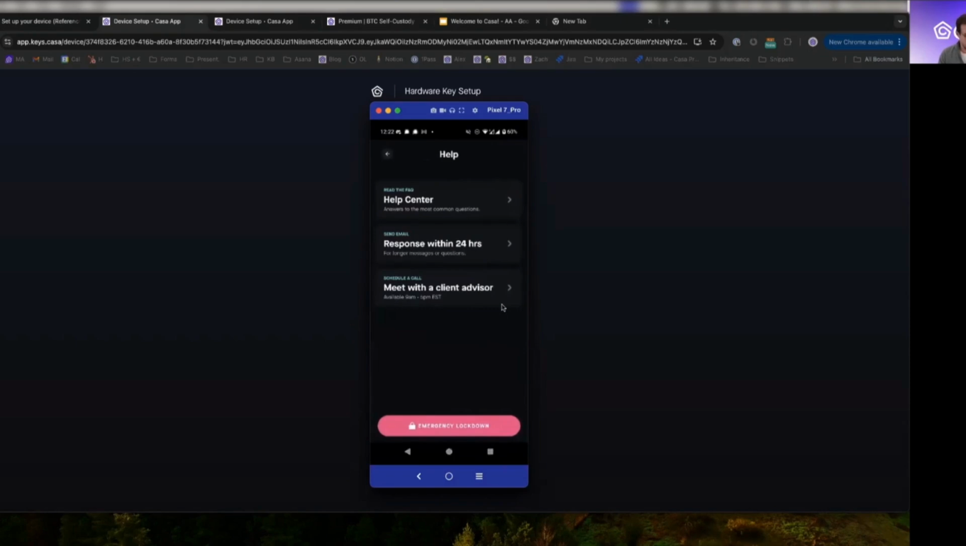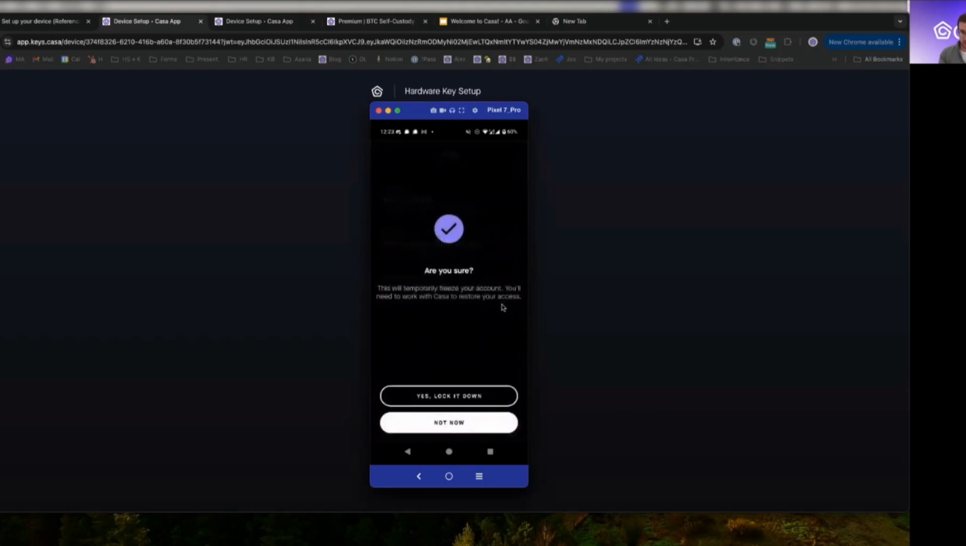Emergency lockdown, this button at the bottom, is for when you are in a stressful situation. Maybe someone will be confiscating your phone, or you see that a dangerous situation might be coming up, or you think you're being a victim of a hacking attack. You can click the emergency lockdown button. This will lock down your account and log you out of all the phones that are logged into your Casa account.